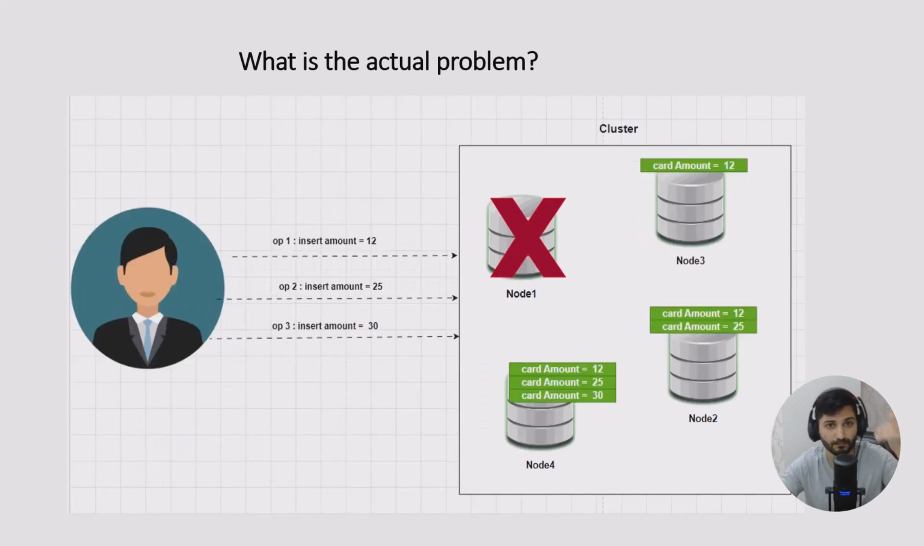Okay. What is the actual problem here? The problem here is if the user is going to do multiple operations, manipulation operations like insert, update, delete. In our case, we have 3 inserts, but in our servers, we have different values. Let's see, we have in node 4 all these 3 values like 12, 25, 30, because in distributed systems, we have a single source of truth, and it is called the log. So every operation is a log in our system.